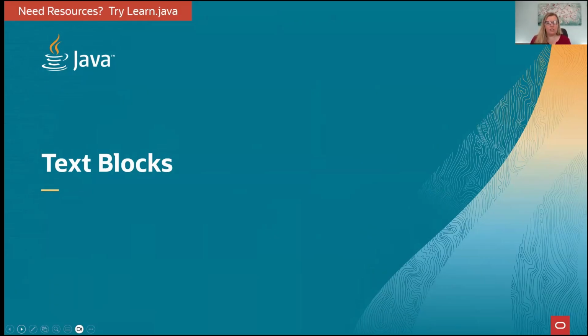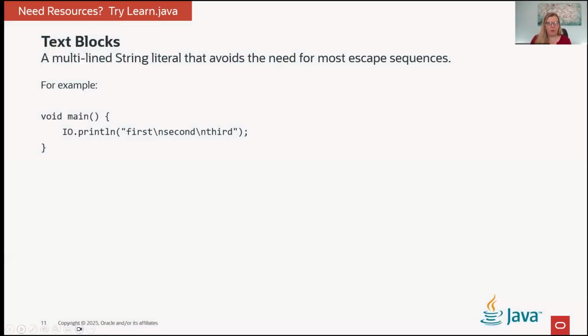So today we're going to go through what text blocks are, in case people are unaware of what a text block is. It is something that came out in Java 15, and they're kind of cool. So let's look at what they are. They are a multi-line string literal that avoids the need to use most of our escape sequences. It's a way for us to put some text on the screen and have it format however we typed it into the editor. And you're going to see that in a second.